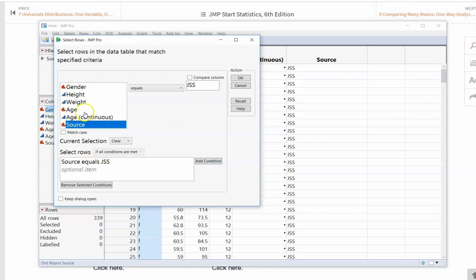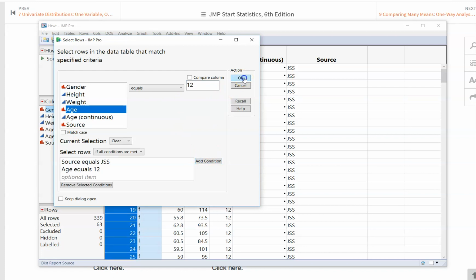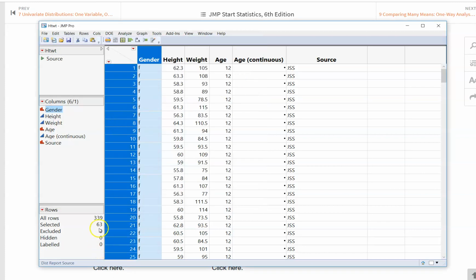The second condition is that age, which actually you can see here that I've changed already to be a nominal variable. And I'm going to say age equals 12, and I'll add that condition, and then I'll click on OK. Now what that has done is it's highlighted the 63 items that actually meet the criteria that we want.